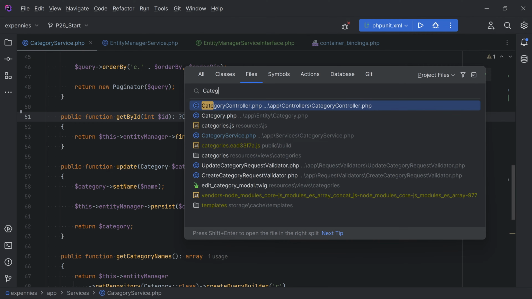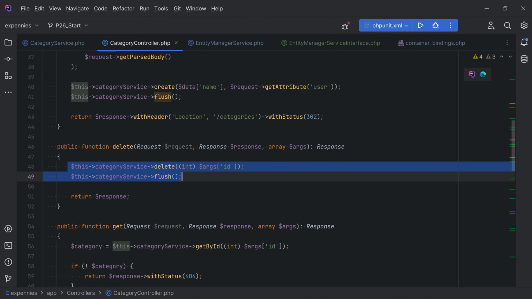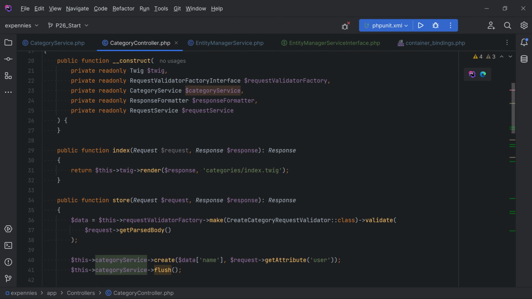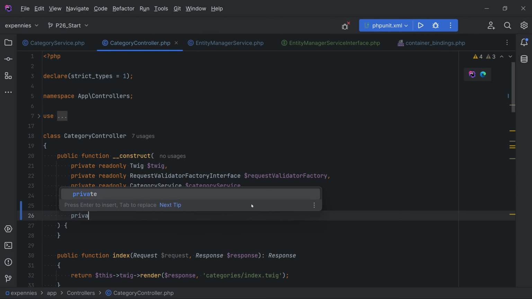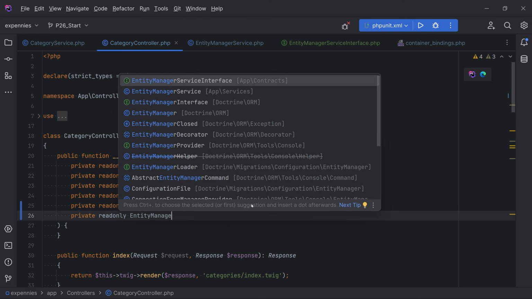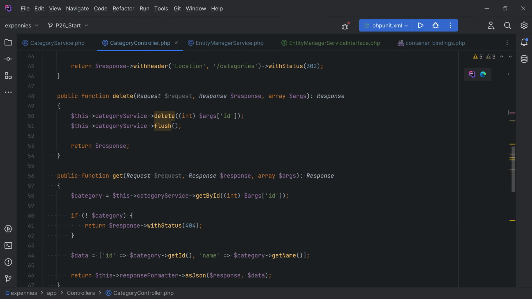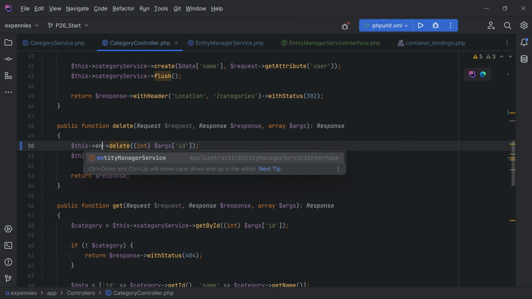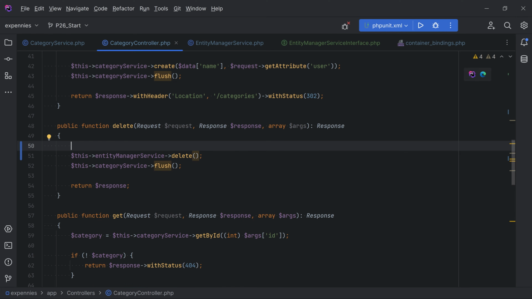Let's open category controller. Let's scroll up to the delete method, and what we'll do here is that instead of calling delete and flush on the category service, we'll inject the entity manager service interface as an argument here. So we'll do private read-only entity manager service interface called entity manager service. Then we'll scroll down to the delete and we'll do entity manager service delete, and instead of passing in the integer here, we'll find the entity beforehand and pass the category entity to the delete method.